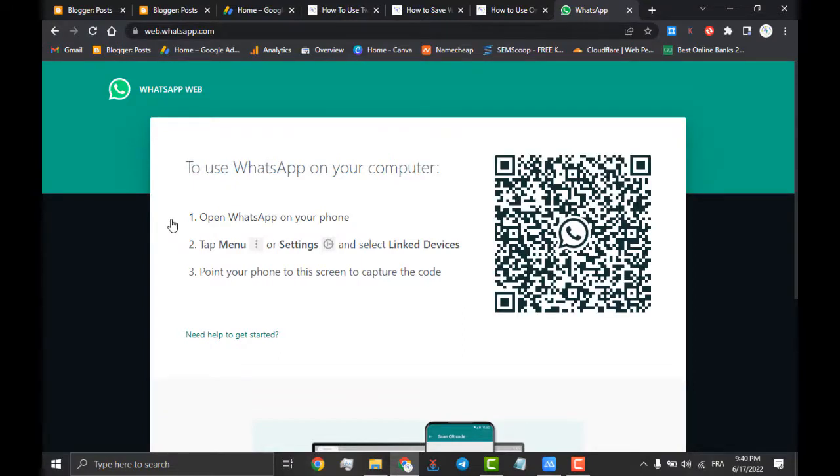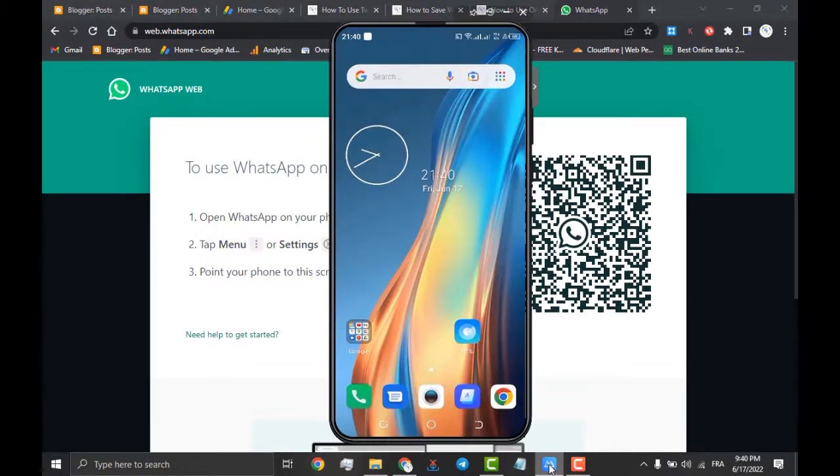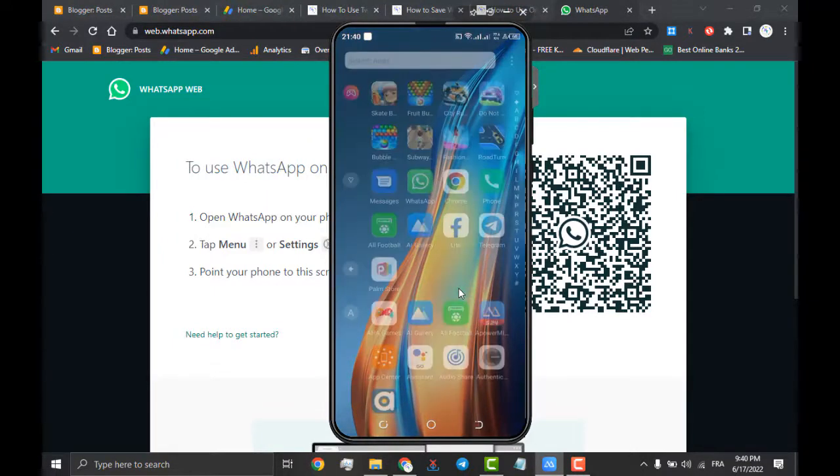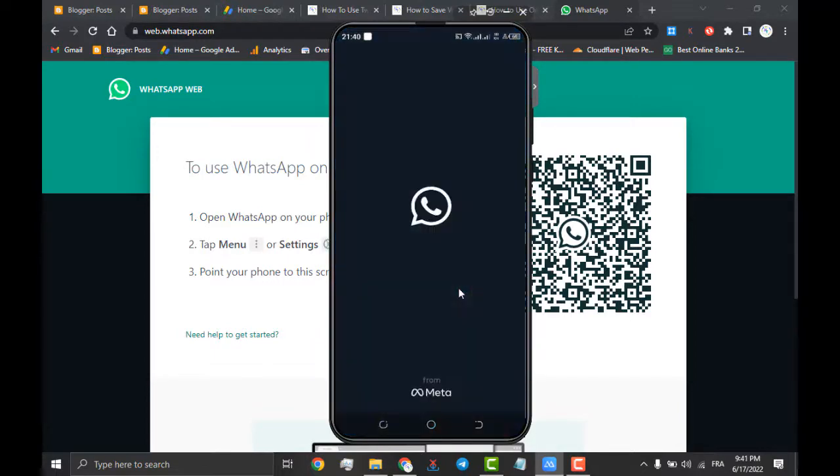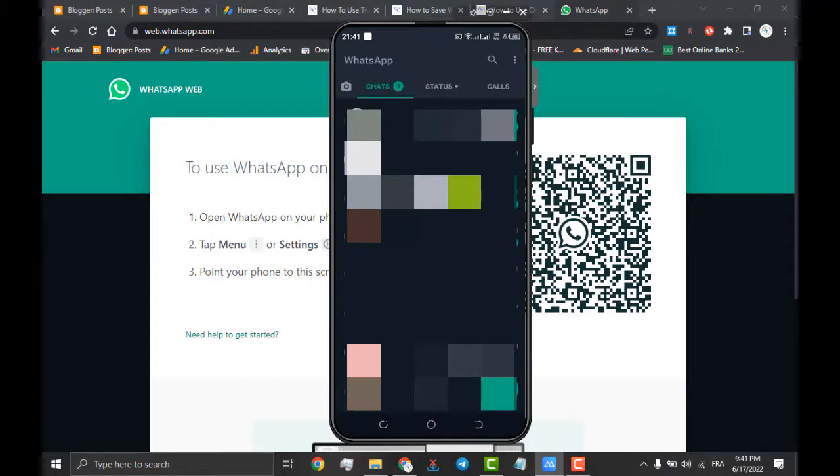WhatsApp Web is quite easy to use since they have already provided all the necessary steps to you there. Enter your WhatsApp application on your mobile phone, and go to settings after clicking on the option button, as we have done.